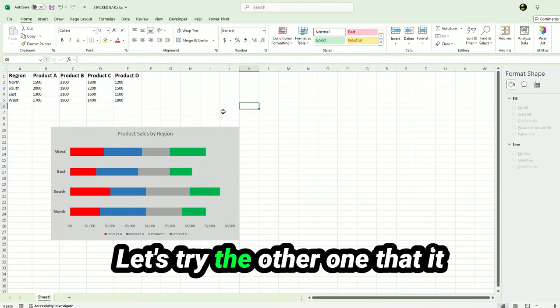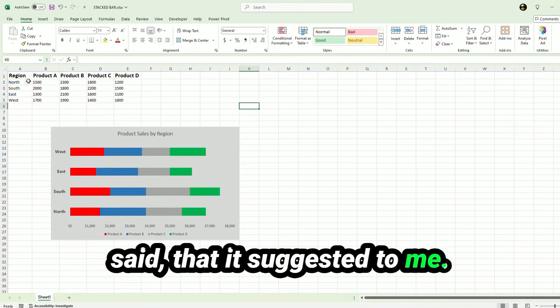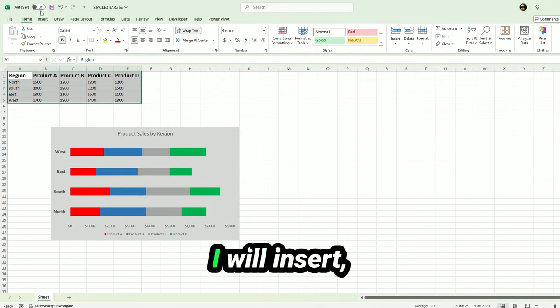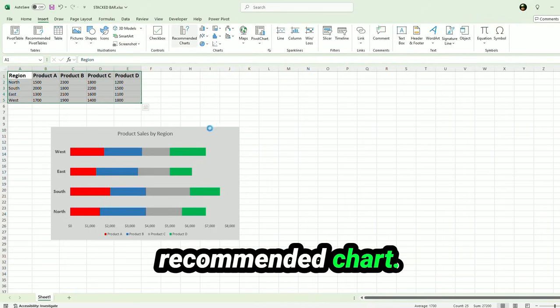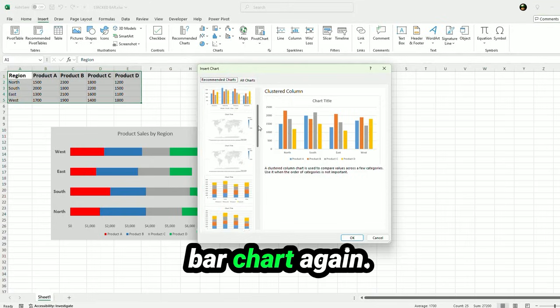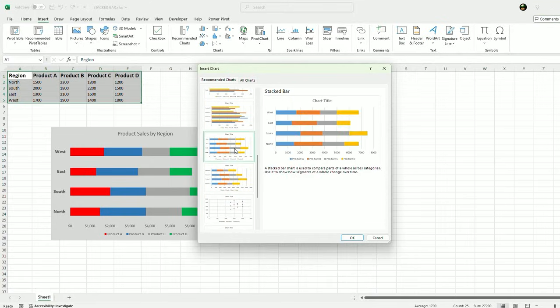Let's try the other one that it suggested to me. So I will highlight the data again. I will insert recommended chart. Let's find that stacked bar chart again. Stacked bar.